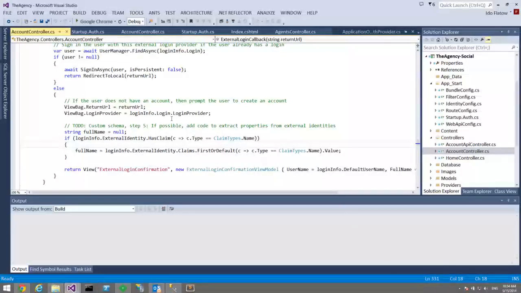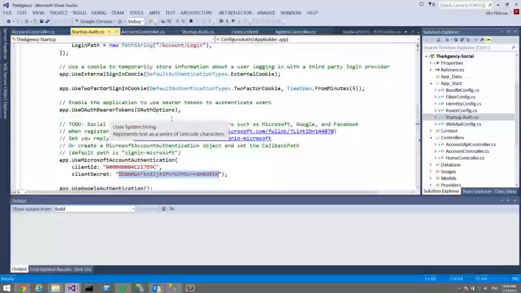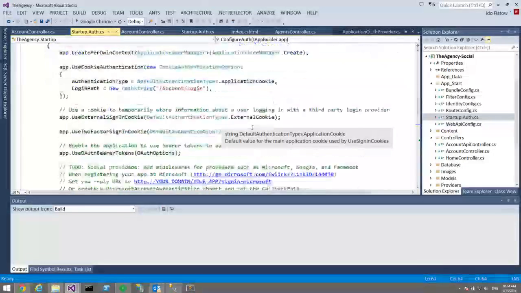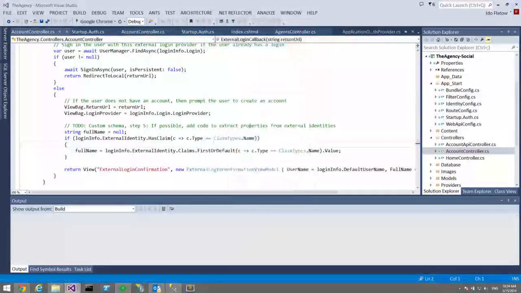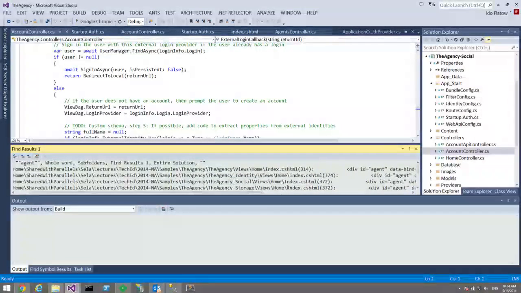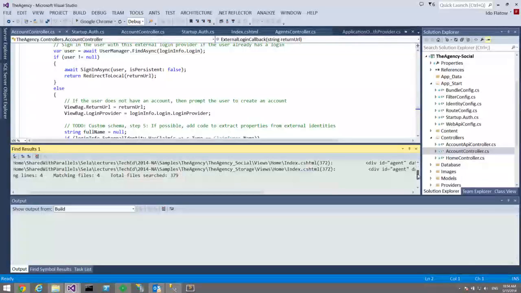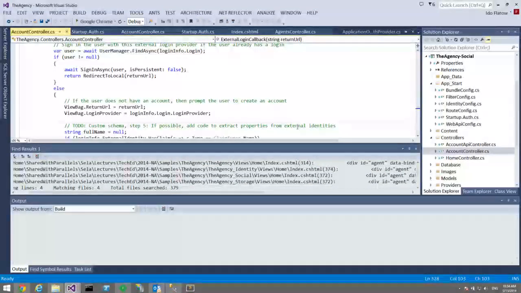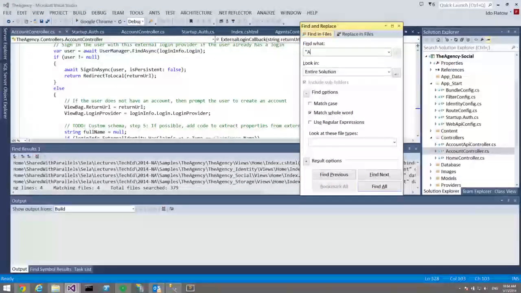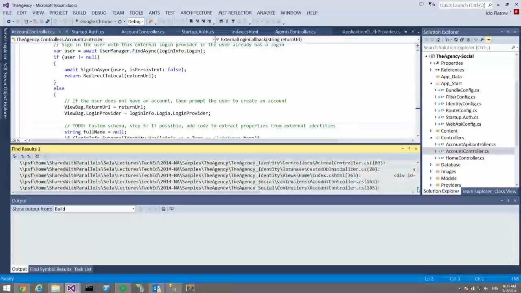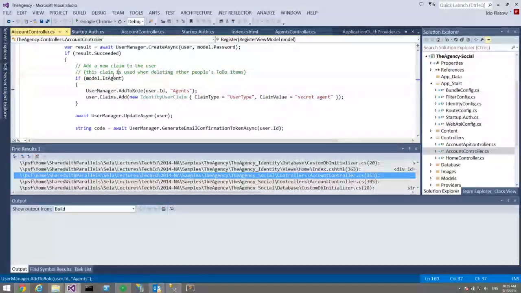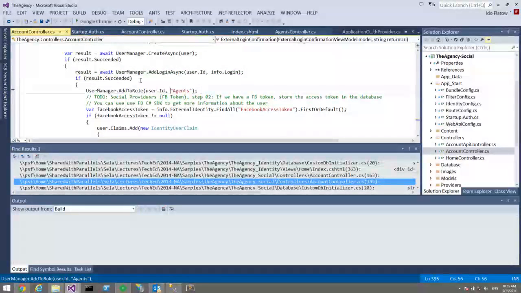But luckily for me, I can just go to my callback, and let me just find where I placed that. I think I placed it here. Where did I put that code? Just look at that for a second. Match case, yeah. Okay. Give me a second, I'll find it. Here we go. Okay. Not this one, this one. Okay. So once the external login is confirmed, I'm just going to the user manager and manually adding a role called agent to my user.